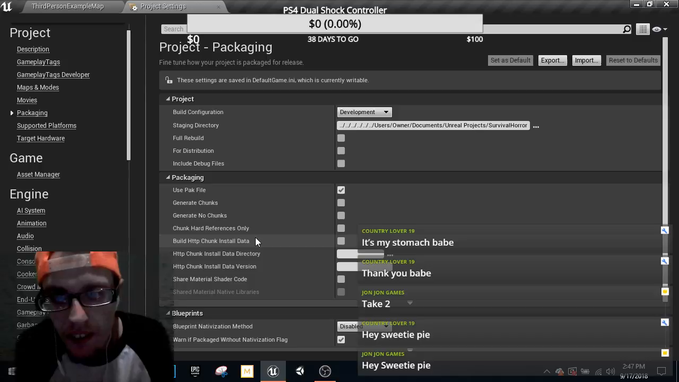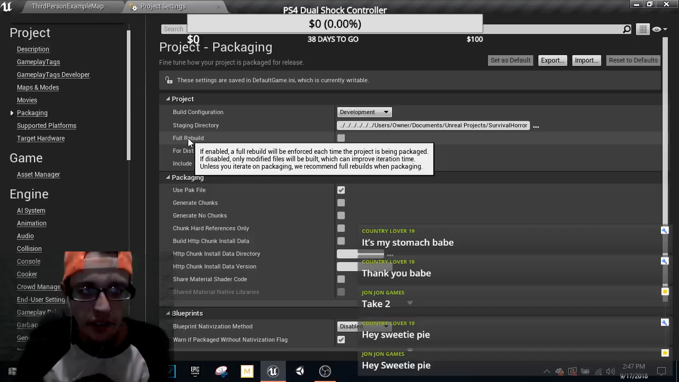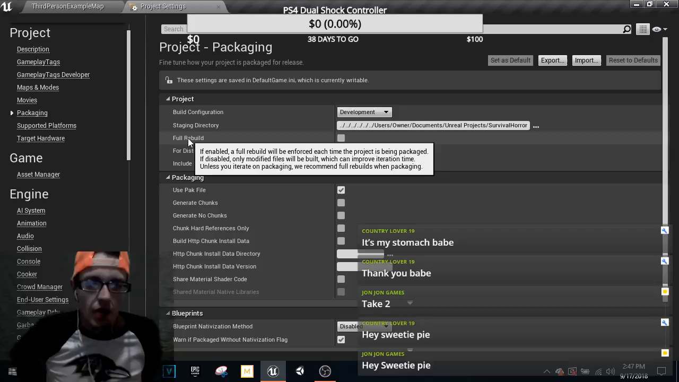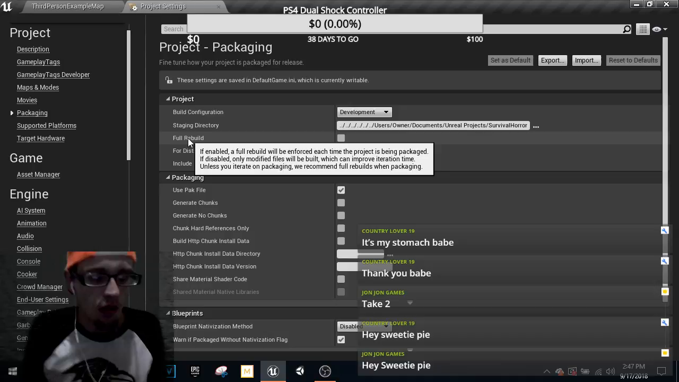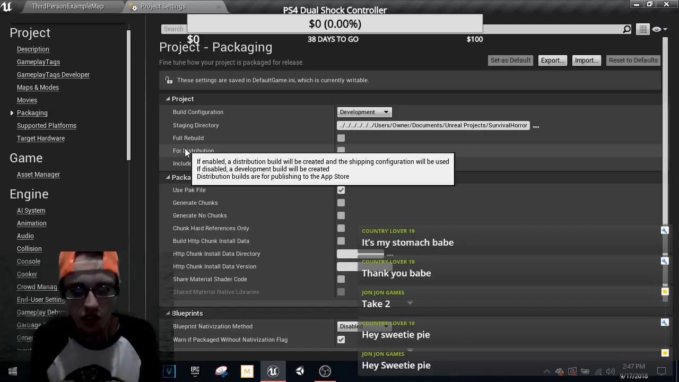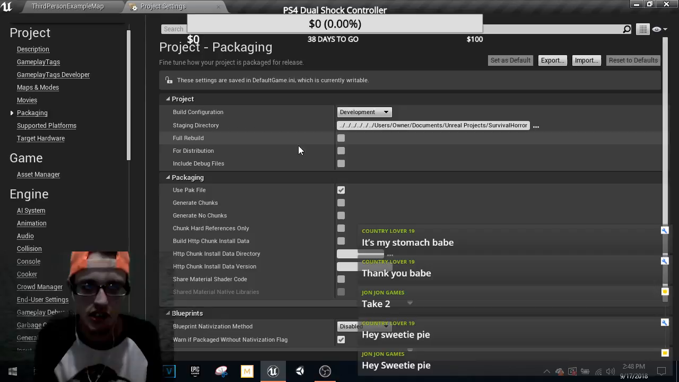It will direct where the project will save. And for the full rebuild, it's going to build the game. If we build the game for Windows, Mac, or Linux, that's going to go for computers. For distribution, it's going to go to the App Store, like iOS, Android, Xbox One, Nintendo Switch, or PS4. So for Windows, we're going to do the full rebuild, but we're going to get to it later on in the series.